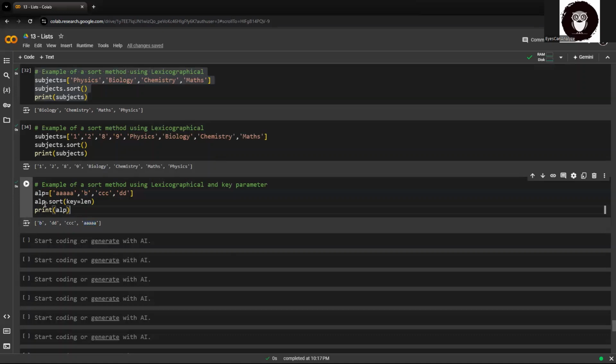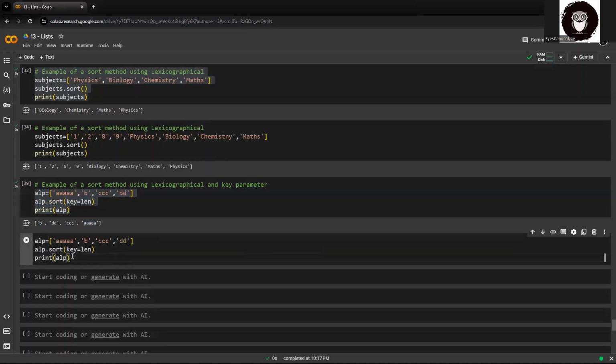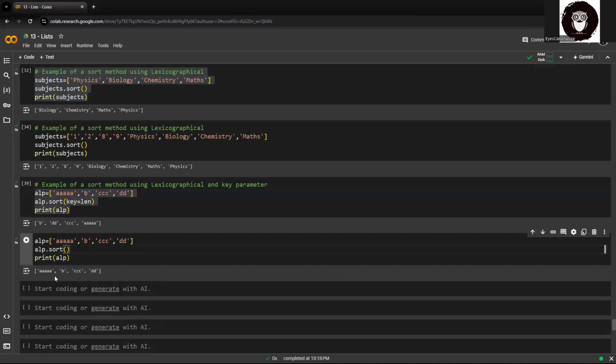If I had gone without the key, if I try to not specify the key, then see this: A was first, then B, C, and D. But since I have added a function as a parameter, which is the key, it has considered the length of each item, and based on that length it has sorted this entire list. So this is the difference of using the key and reverse parameters which are available in sort.